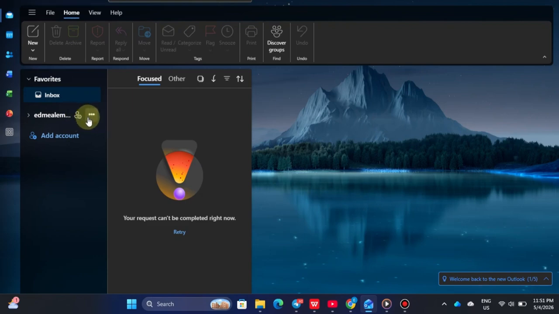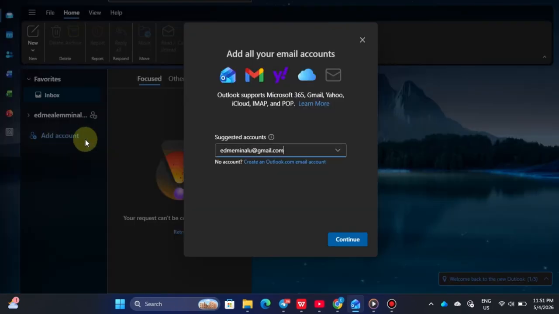Now, direct your attention to the bottom left corner of the screen. Here, you should see an option labeled Add Account. It might look small, but this is the key option you'll use whenever you want to add a new email account. Go ahead and click on Add Account.